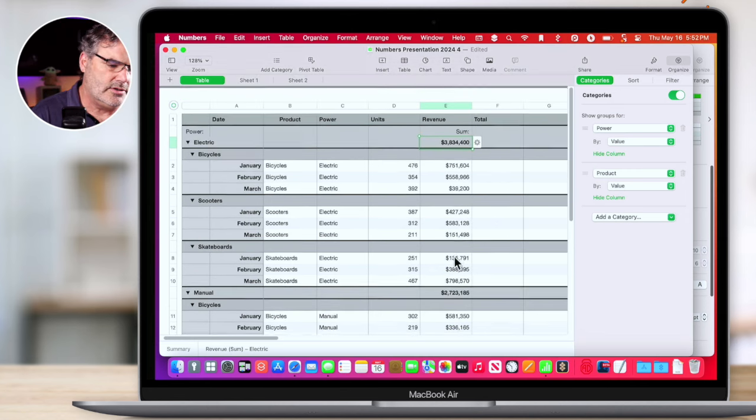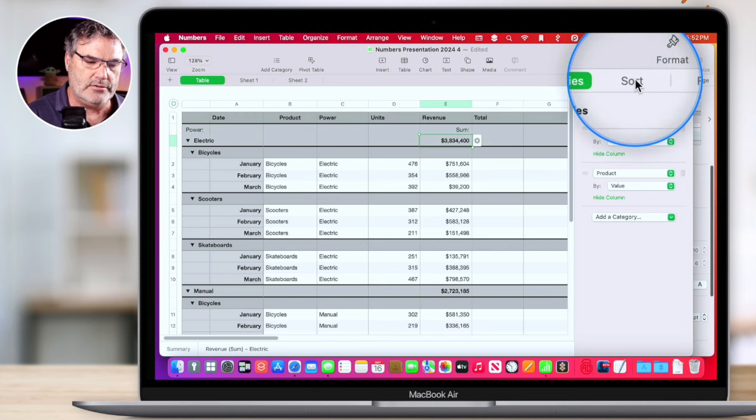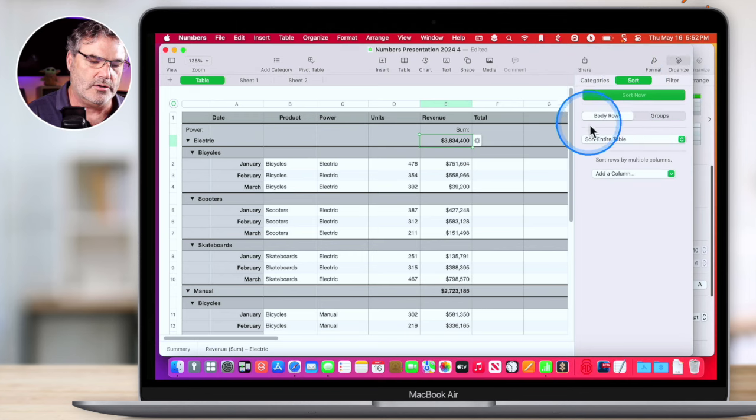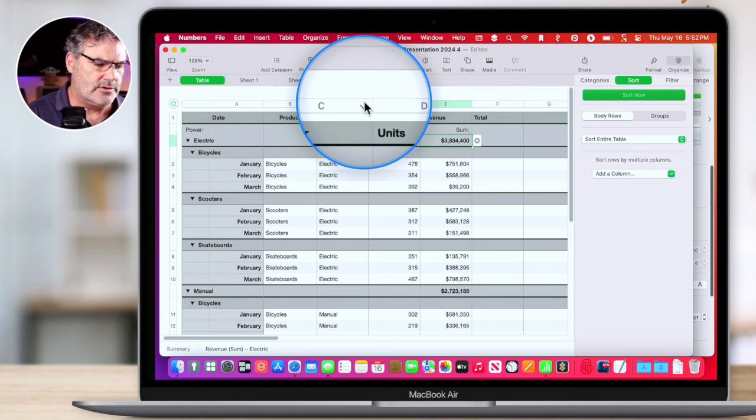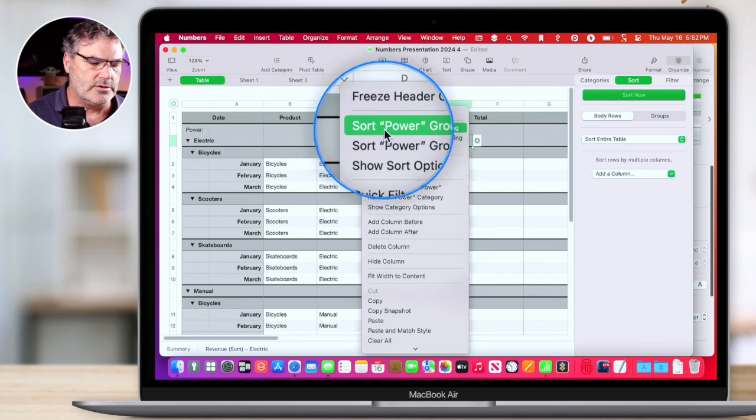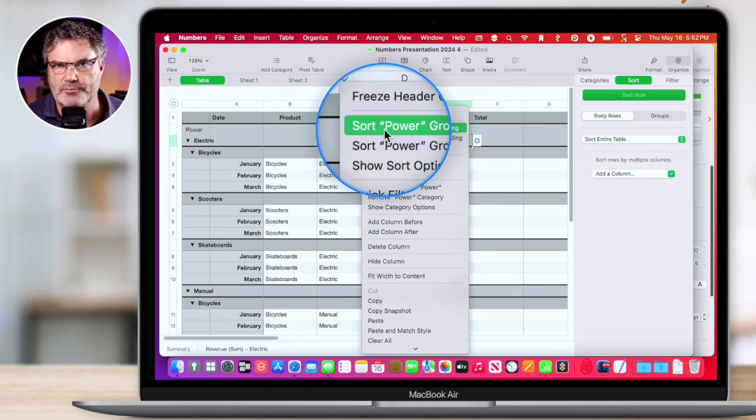We can sort as well. So we have sort here. And then from here, I can go and select what I want to sort. An easier way of doing that, I typically won't go through here. What I'll do is I'll just go up to this little caret here, and then from here you can sort them. So you can sort them ascending or descending.